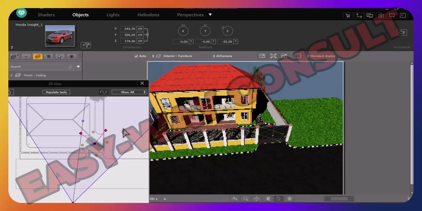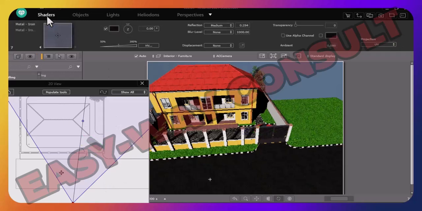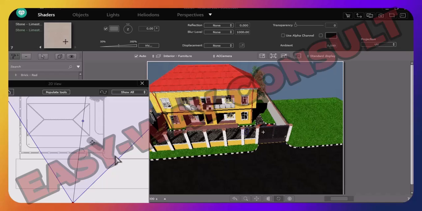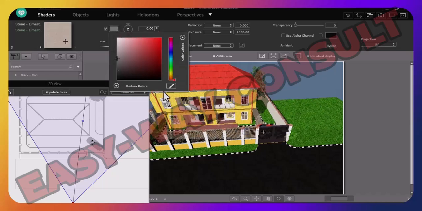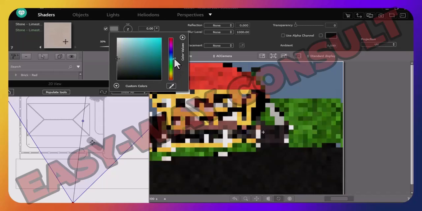You can also change the color. You go back to shader. Maybe if you don't like the color, you click on it. You click on the car and you go here. You can see the color of the car. So let's move it to blue.